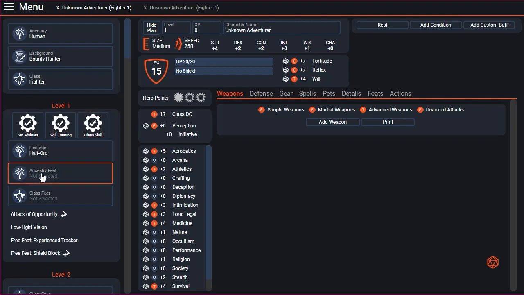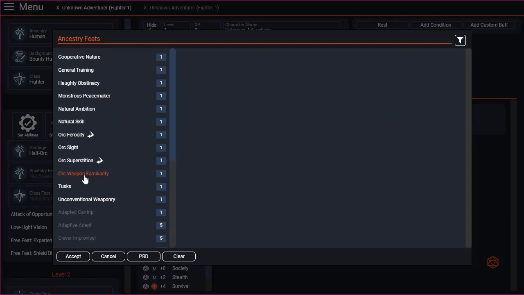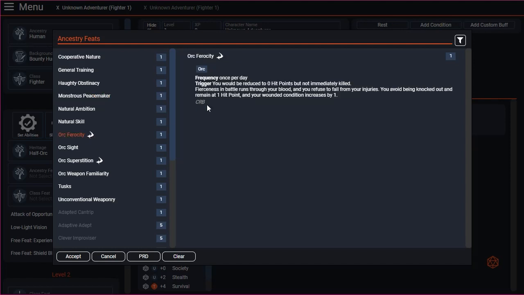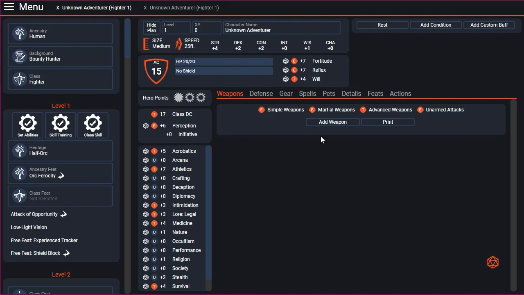So those are those. Let's go ahead and choose an ancestry feat. As you can see, at level 1, we can choose any of these. General training, haughty, and if you click on them, it will actually tell you what they are. There's an ancestry feat for half orc, that's human. Monstrous peacemaker sounds interesting. This little arrow right here means it's a reaction. You would be reduced to 0 hit points, but not immediately killed. This is kind of the one, so we can actually have that. That could be good to have. It'll keep us from falling dead every time.